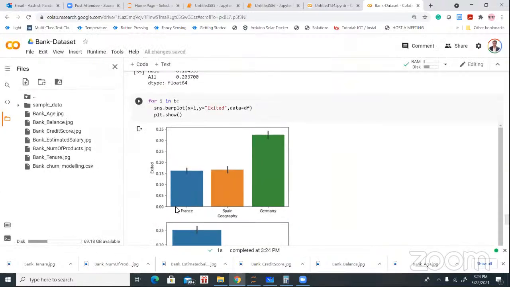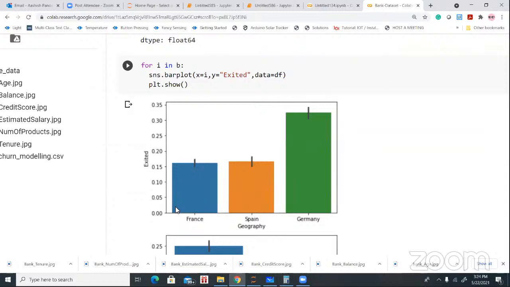So here everyone, you can see now we have this particular report, and you can see the exiting rate in Germany is very high as compared to the other two countries. The customer exiting rate is very high in Germany. Maybe the bank services in Germany are not good, that's why at a very high rate, almost 0.35, the customers are closing their accounts.